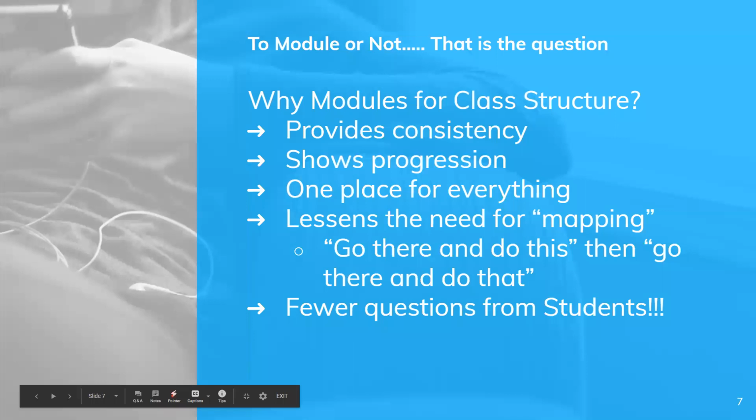Modules provide consistency. They show progression. It's one place for everything. It lessens the need for mapping, you know, go here and do this, and then go there and do that, and what does that all mean? Fewer questions from students.